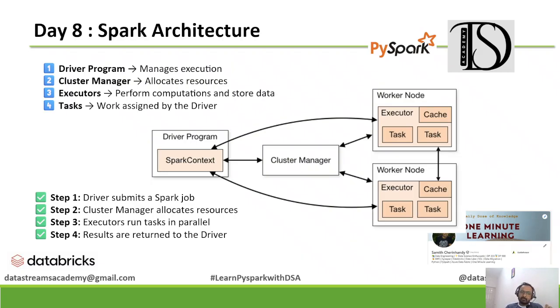So the driver submits a Spark job, and the cluster manager allocates the resources. Same thing as what you are seeing on the top, but here it is step by step. Executors run in parallel, and the result comes back to the driver program. Okay, I hope this part of the video helped you get a very high level idea of the process flow. When you are doing an action and using Spark APIs, this is what is happening behind the scenes.